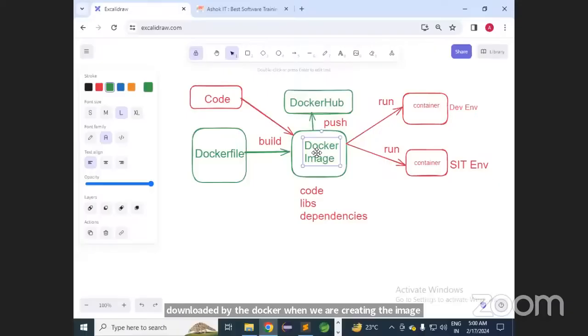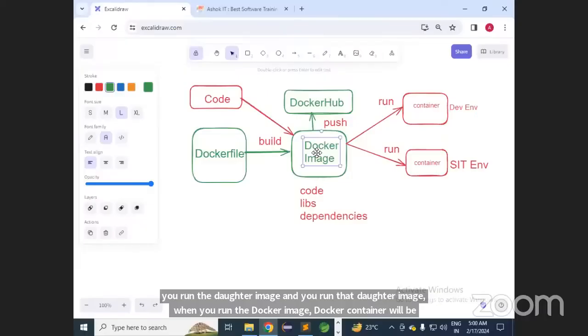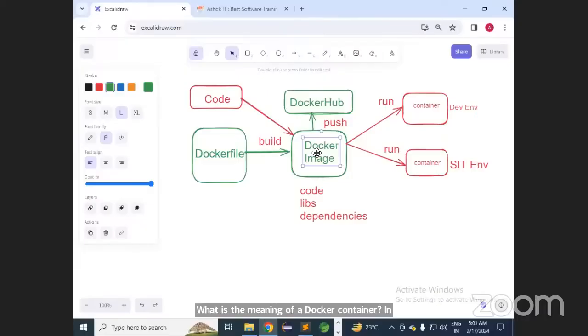Inside the image, code, libraries, and dependencies will be available. Once the image is available, if you want to use the same image in multiple systems, you store it in the Docker Hub. In whichever machine you want to run it, you download that image and run that Docker image. When you run the Docker image, a Docker container will be created. What is the meaning of a Docker container? It is where our application will be executed along with the dependencies. So this is Docker architecture.